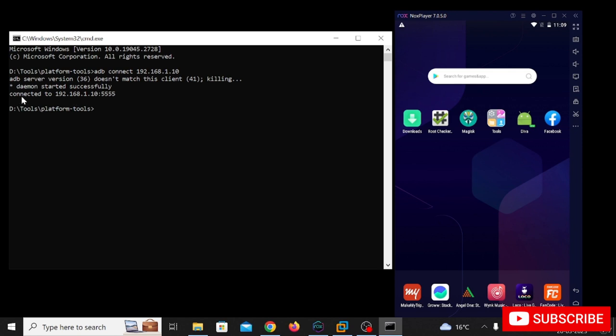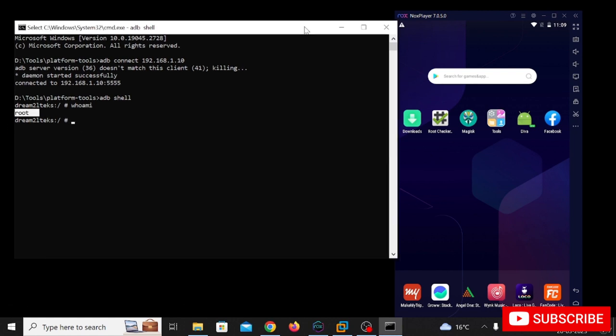Hit enter. Now you can see it's connected. Now we can get the shell of this emulator, adb shell. Now, who am I? Root. Now we are inside the Android emulator.